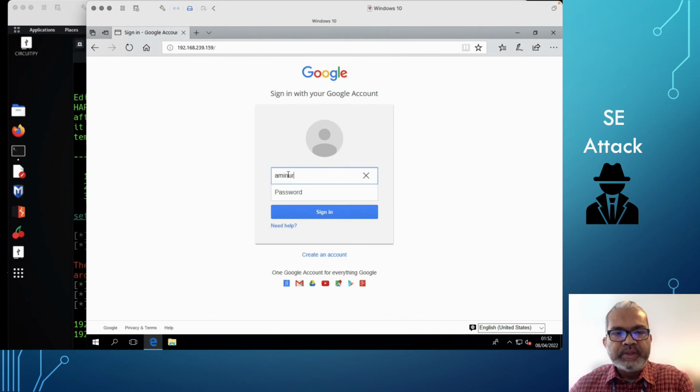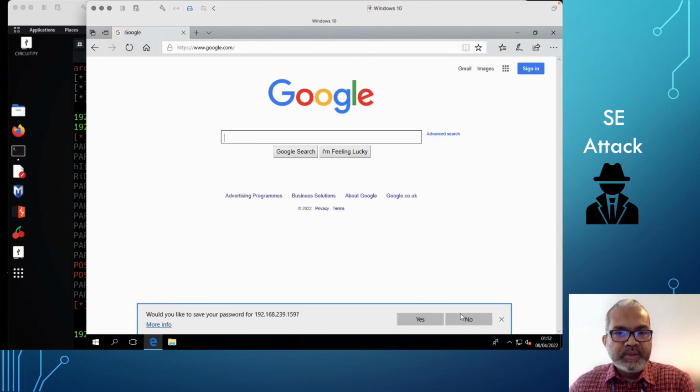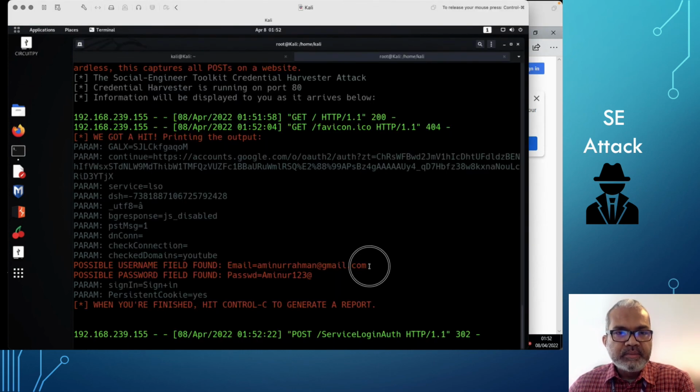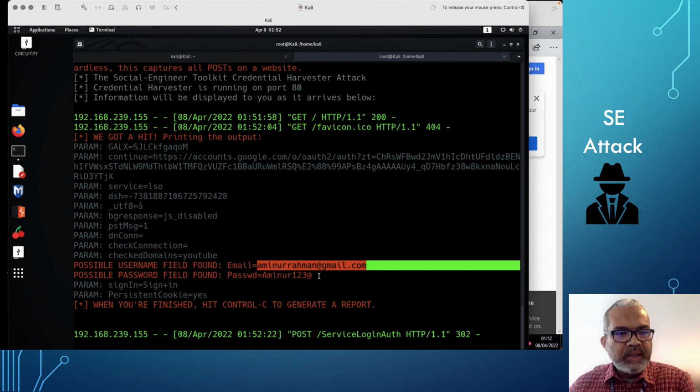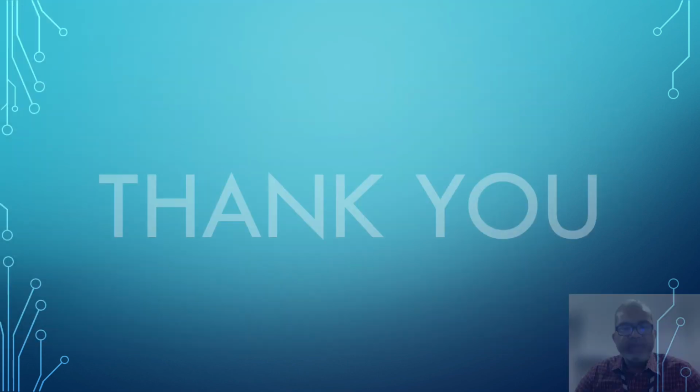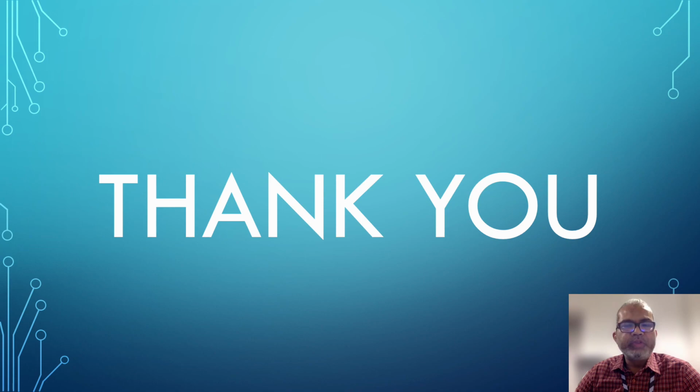As soon as he inputs his username and password on that page, it will not give him back anything, but by that time I will get his credentials on my Kali Linux machine, as I'm listening on that particular IP address. See the sign in, he's not getting anything, but in Kali Linux I already got his email address and password. Hope you enjoyed the presentation.